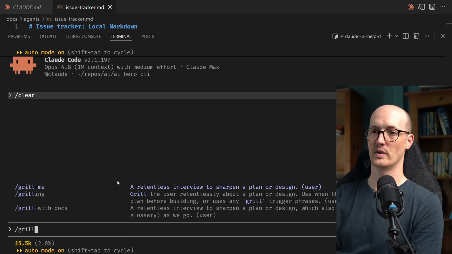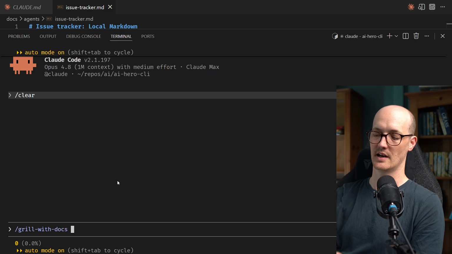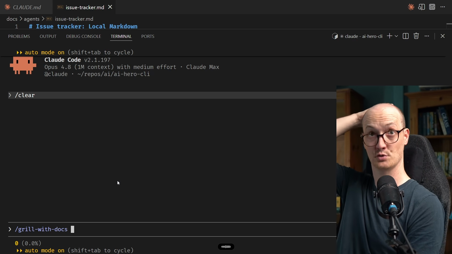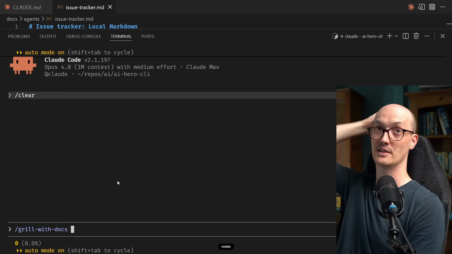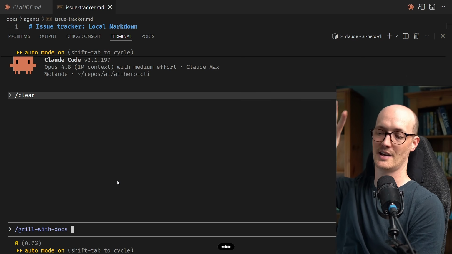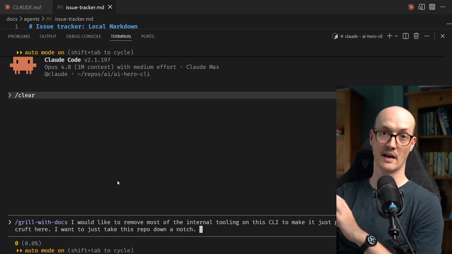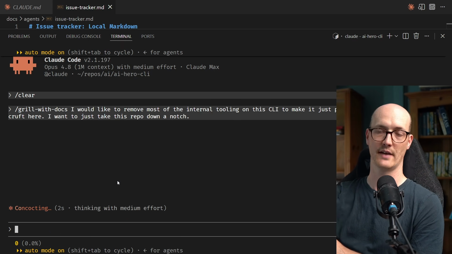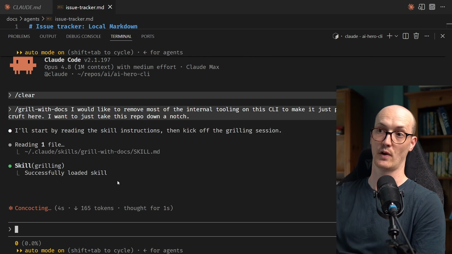I'm going to say grill with docs, and I'm going to kick it off with an idea. I'm going to say, I would like to remove most of the internal tooling on this CLI to make it only public facing. There's a lot of cruft here. I want to just take this repo down a notch. It really can be as vague as this. You don't need to do too much here. Grill with docs is going to do the heavy lifting by asking you a bunch of follow-up questions.